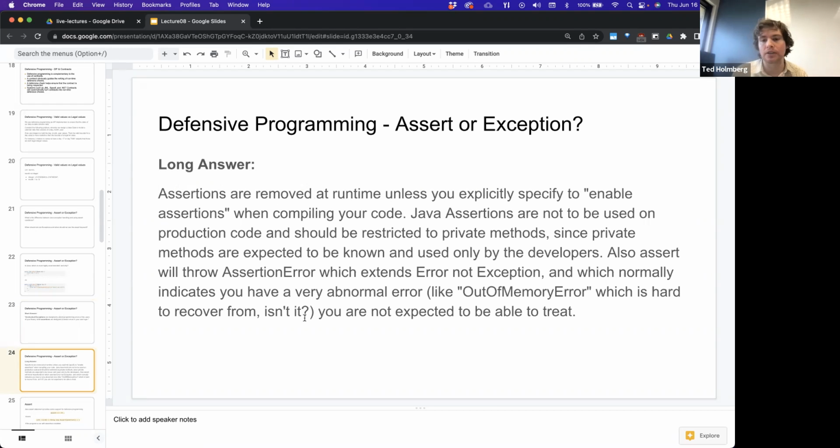So just a long answer for that is assertions are removed at runtime unless you explicitly specify to enable assertions when compiling your code. So Java assertions are not used on production code and should be restricted to private methods, since private methods are expected to be known and used only by the developers.